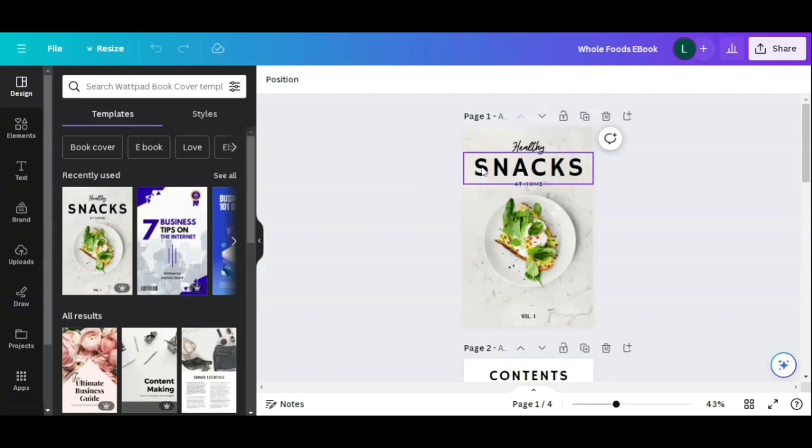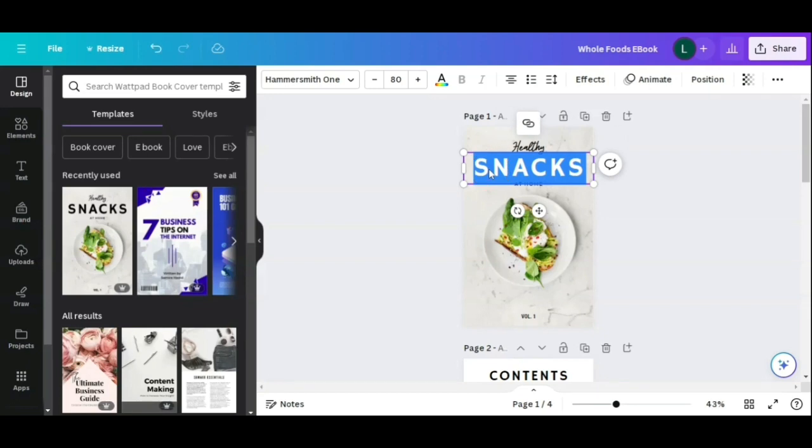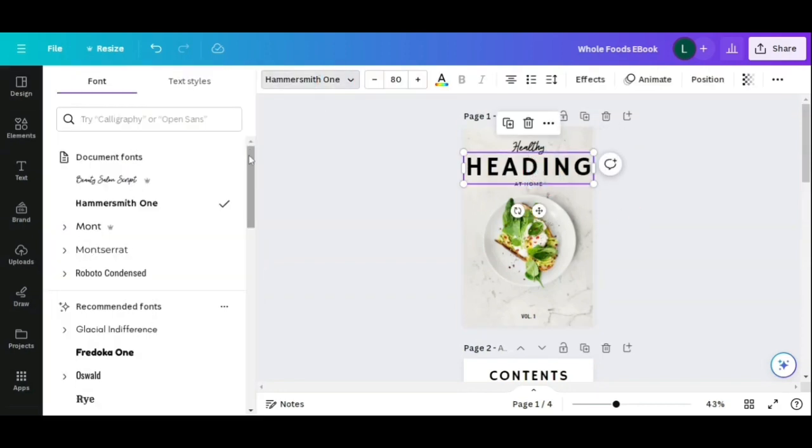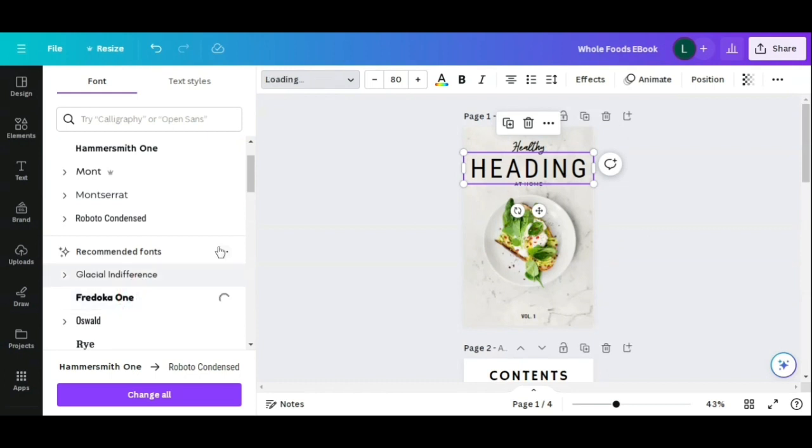So the first thing you have to do is to add your text. To add your text, simply click on the text boxes within the template and replace the placeholder text with your own. You can also format the text, change font, colors, and size to match your style.